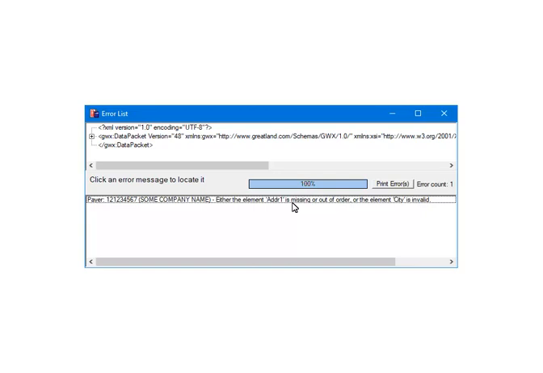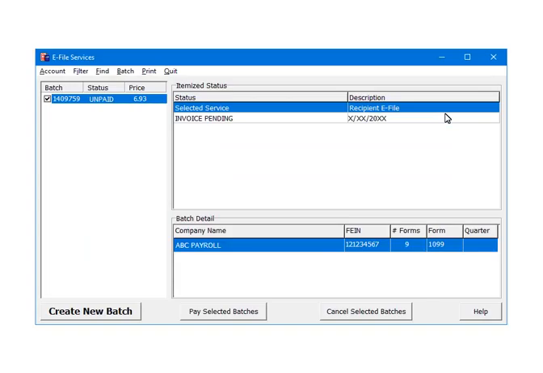You will need to quit the e-filer at this time, and go into the W-2 and 1099 forms filer and enter the city on the 1099 form. Then restart the e-filing process again. Close the error screen. When there are no errors, the forms will be assigned a batch ID, in this case, 1409759. Its status is unpaid.